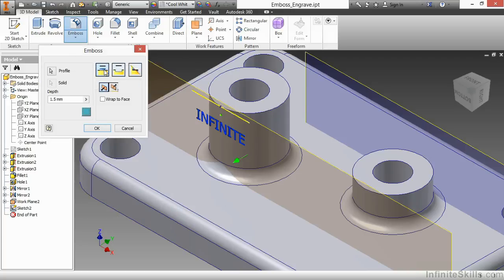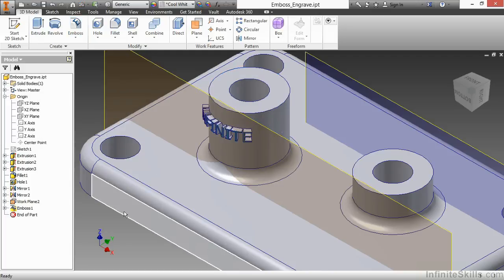And then my options up here, we have embossment, engraving, or a combination. So the first option, that's the emboss. Let's try that one. And I also like to wrap that to a face. Here I'll pick the cylinder face to do that. And then I can also choose a direction for this to be embossed or engraved. We'll choose OK. And there you can see the engraving coming out of there, 1.5 millimeter.